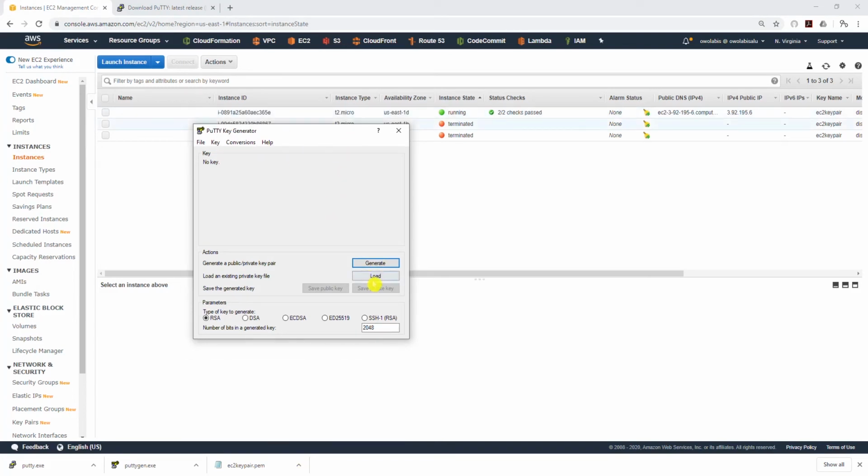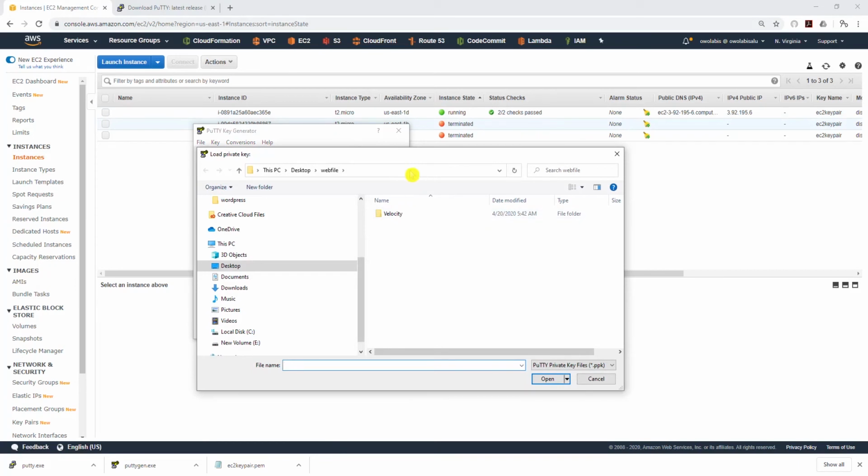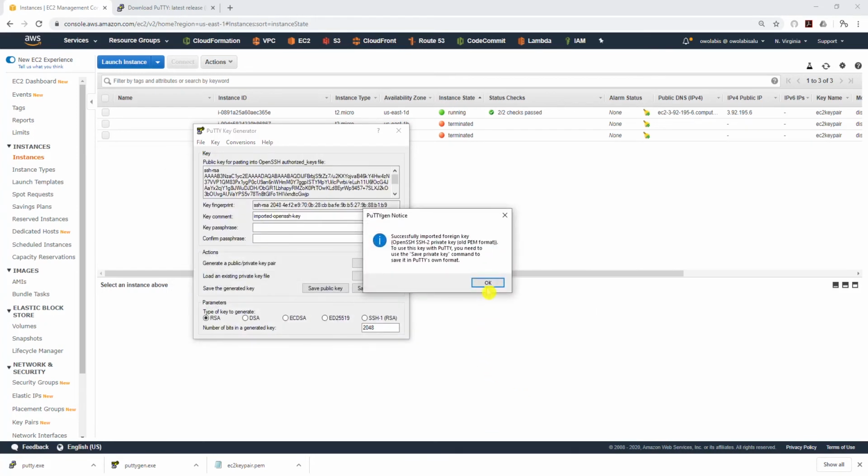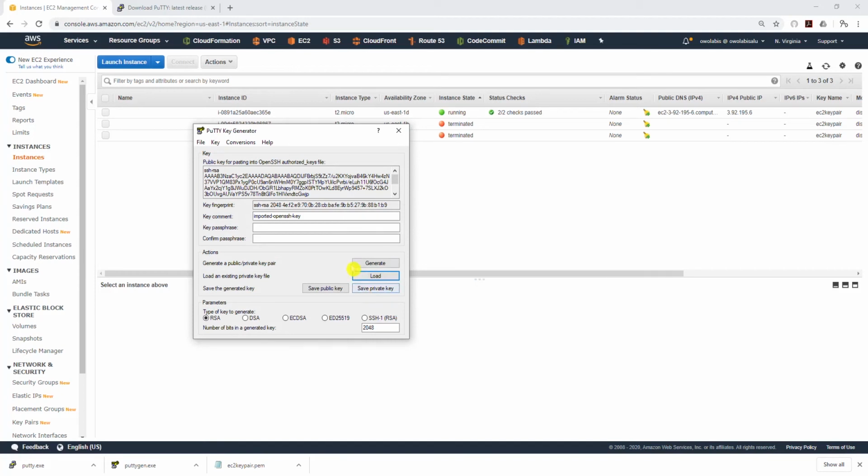So the first thing we will do is load it with our PEM file. Remember the PEM file we put in the web file folder. If you can see it, just browse to that folder and select all. You'll see that file, the EC2 Keepit. Select it and open. Okay.